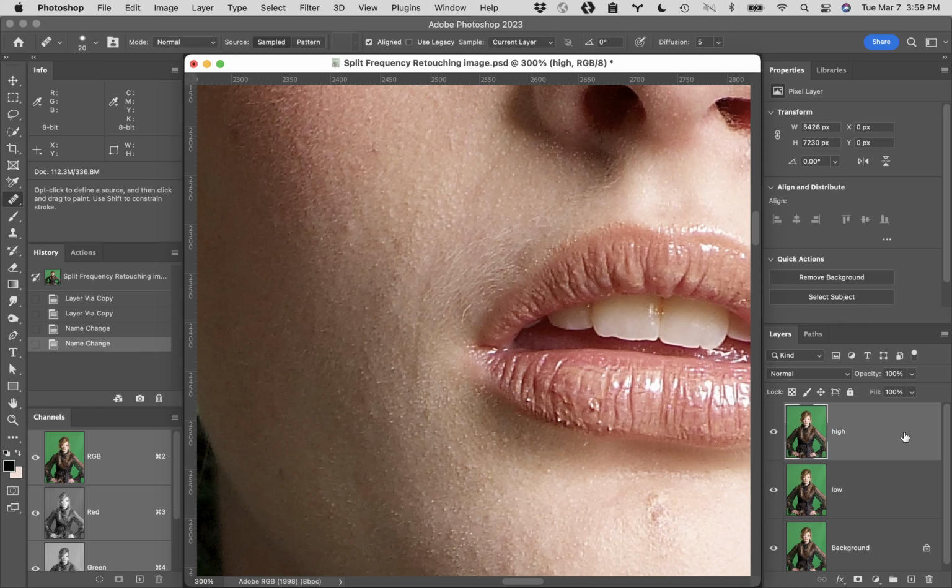In this case, we're going to actually stay with the high layer. This is the one I'm going to work on first, because again, I'm going to establish what I consider to be the high frequency detail that I want to keep first. So has everybody got their 3 layers set up?